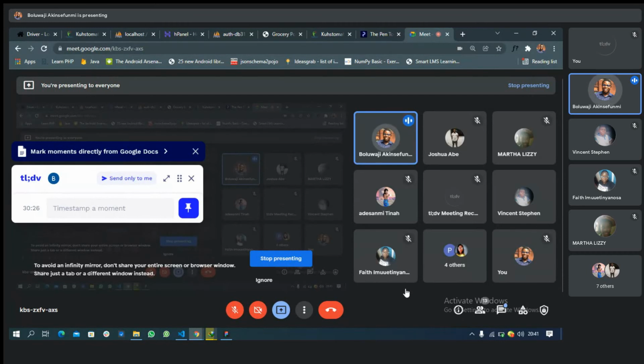So, any other question? Yes, okay, what's your question, please? I tried to install the Figma app, but it was only requesting signing in whenever you open it.